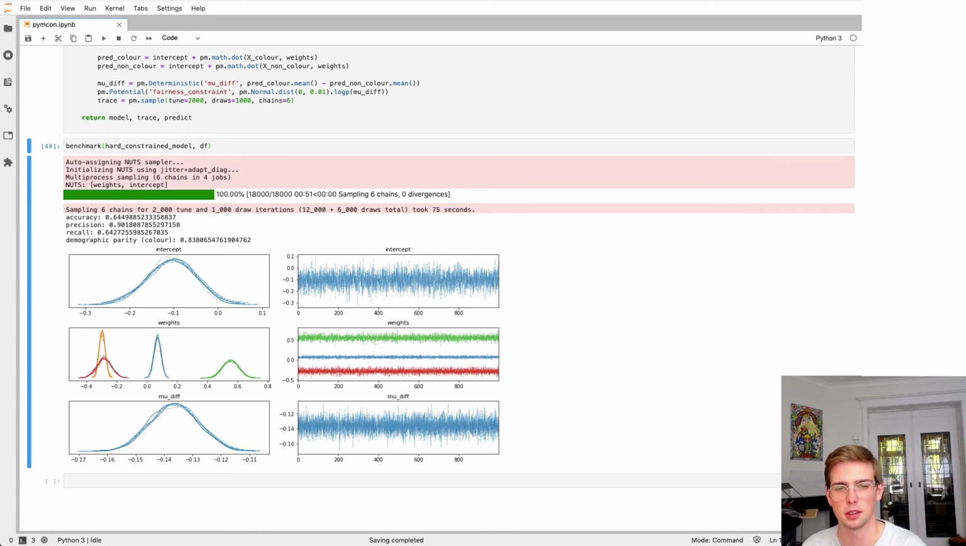Our sampling looks fine again. We don't get a lot of warnings thrown at us. We don't have any divergences anymore. And the trace plot, once again, looks properly fine. But also, we see that the demographic parity score went up quite significantly when you compare it to our non-constrained version of the model.